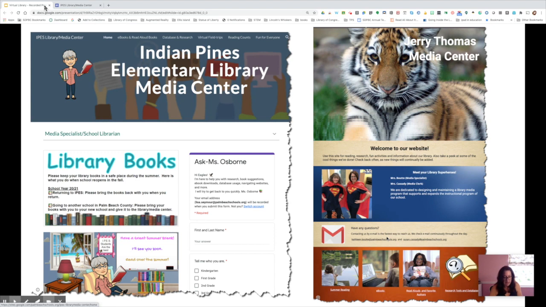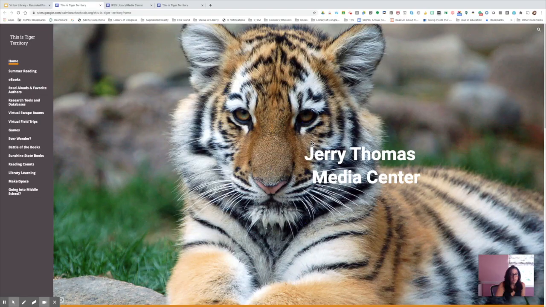Jerry Thomas's site is eye-catching. The use of color and graphics makes a visitor want to explore the site. We can see the media specialist and her clerk pictured in their superhero capes. She organizes the information in a way to make it easy for her students to navigate. Let's take a look at the Jerry Thomas Library site now.